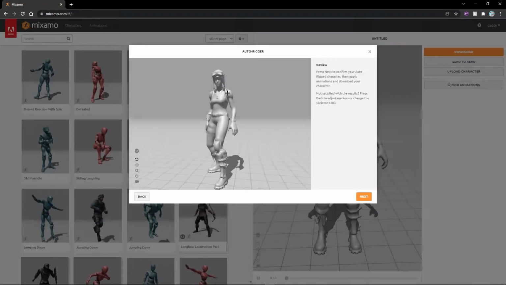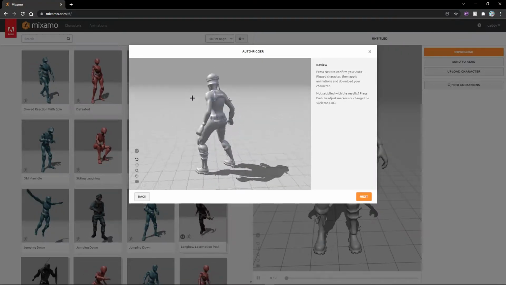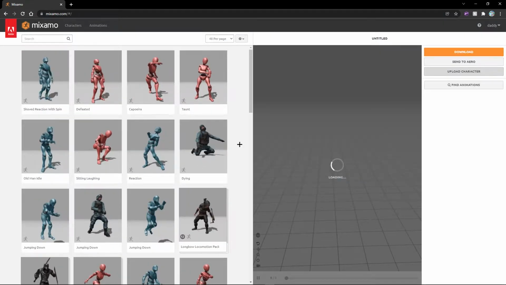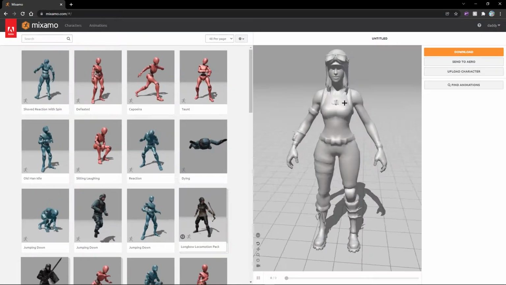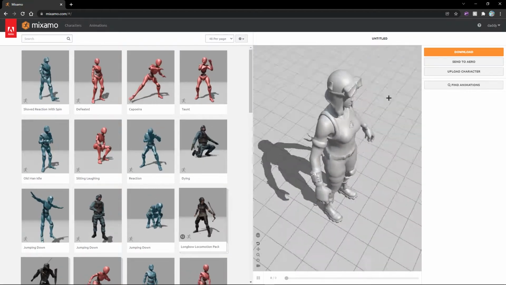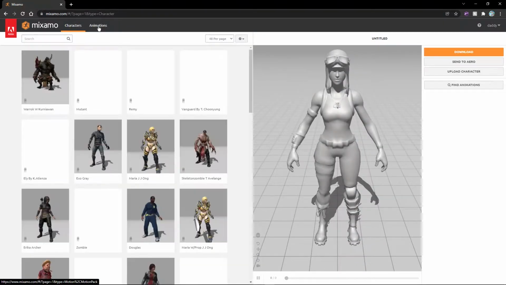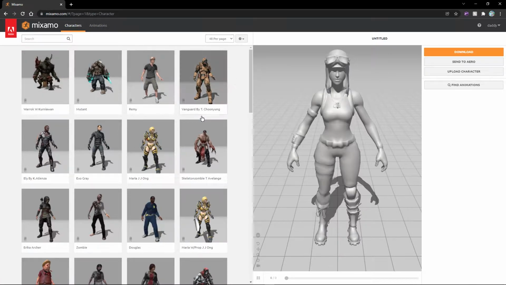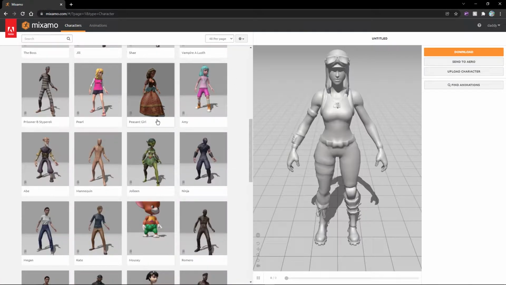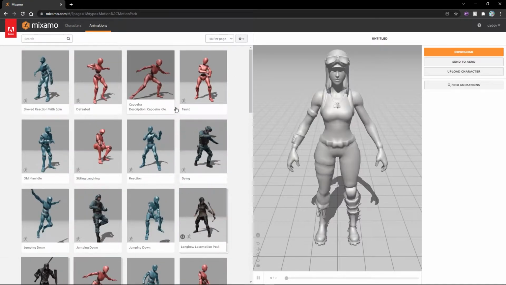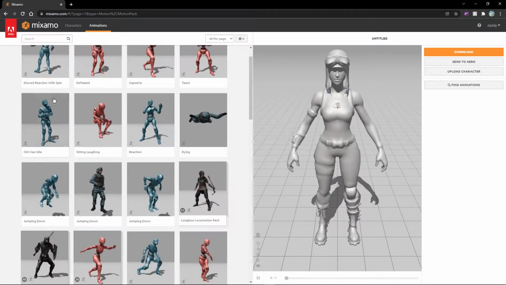This looks fine to me. Just make sure everything's animating properly. So this is just the demo. And this looks fine to me, nothing's wrong, so I'm going to click next. And your character's going to be uploaded. Now if you just can't find a character at all, you can use one of Mixamo's built-in ones, so you just use any of these. These are all characters that will work for animation. But I'm going to use my one.